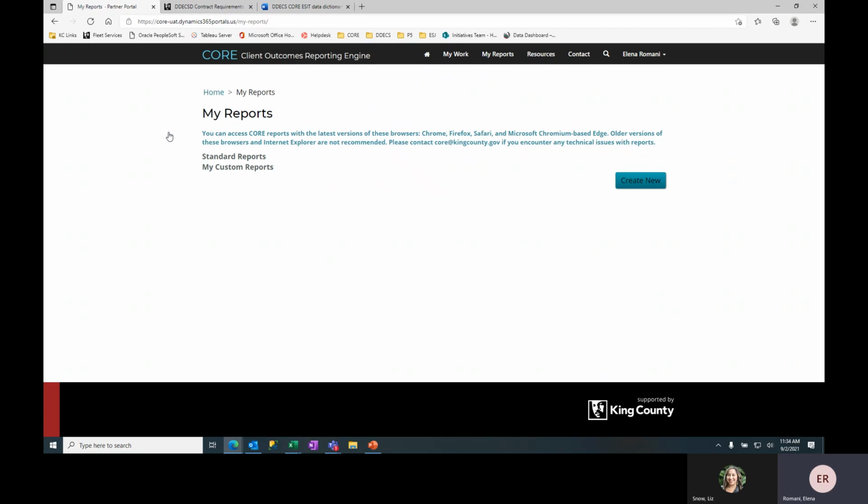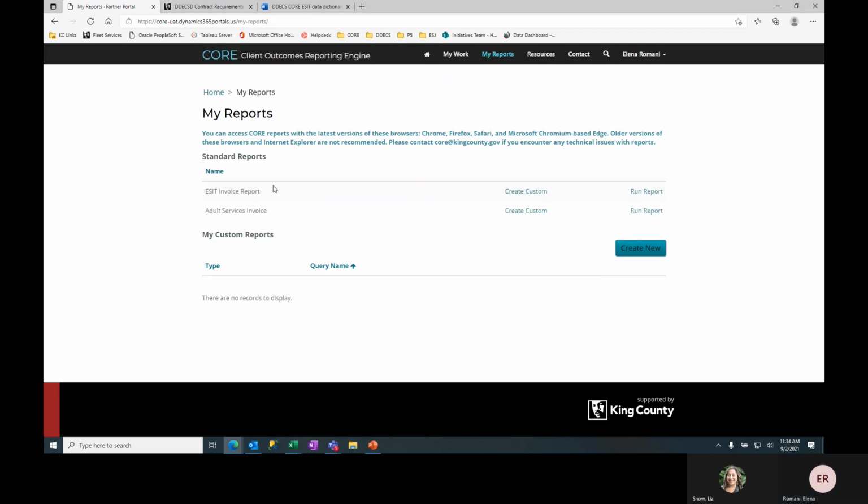And it'll take you to the Reports tab. This one takes a little while to load sometimes. And under Standard Reports, you'll be looking for the ESIT invoice report specifically.